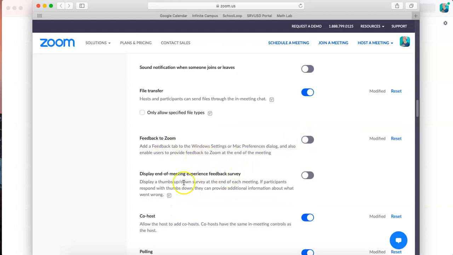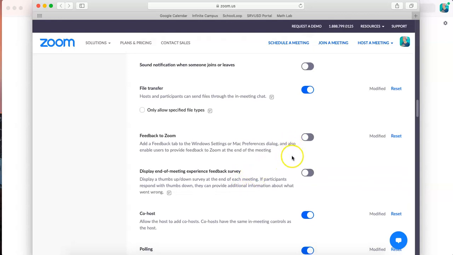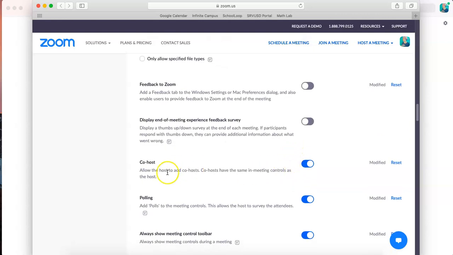Feedback to Zoom, end of meeting experience feedback survey. I'm not really comfortable with the kids submitting their information to Zoom, and I don't know how it's being used, so I turn those off. I enabled co-host, which is a smart thing to do for a number of reasons, if you have a co-teacher.